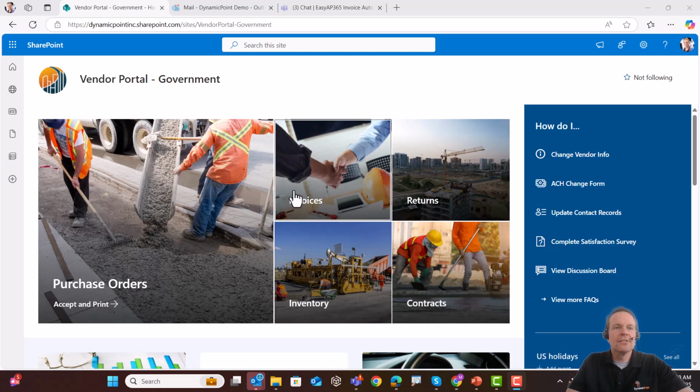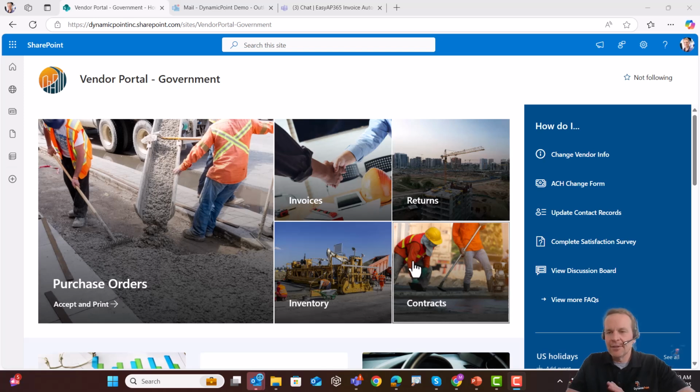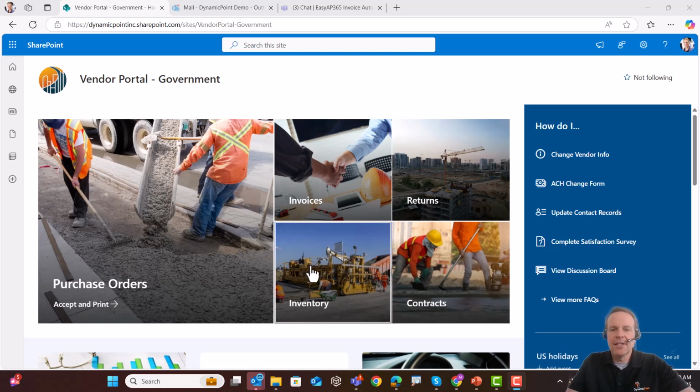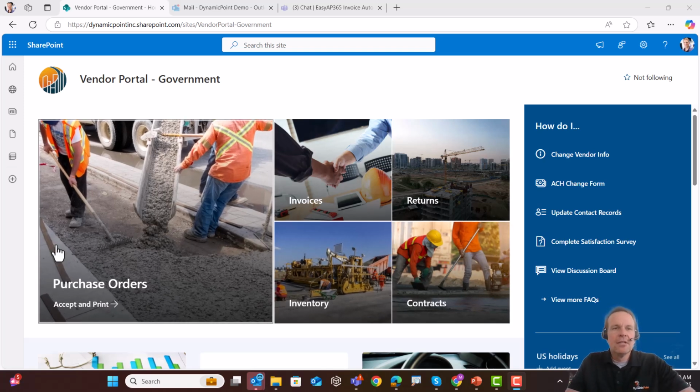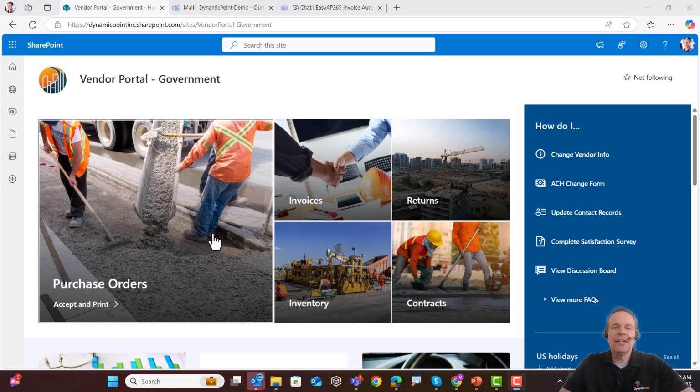Okay, here is our sample vendor portal for government agencies. Let's talk a little bit about the look and feel, and then we're going to go into each of these areas of functionality. Like all of our portals, this is using a SharePoint extranet site. The SharePoint site is being shared, in this case with my vendors. It is secure, right? They have to be invited into my tenant as an external user, and therefore they have to authenticate to see this information.